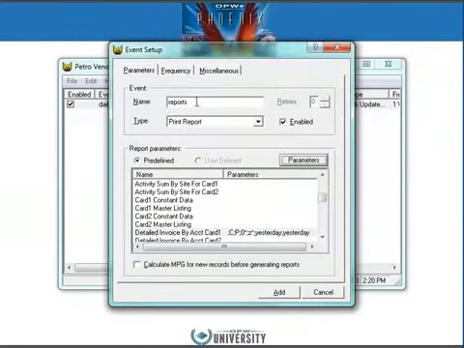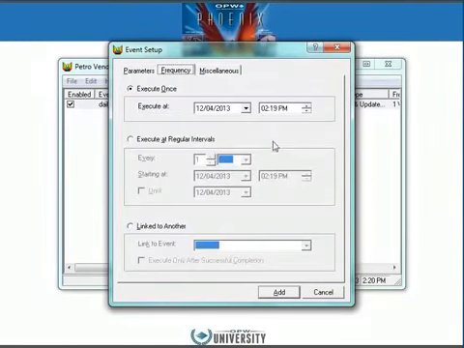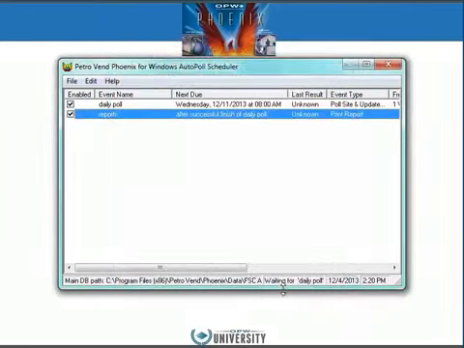Then underneath the frequency, you can set it up to run at regular intervals or link it to another event. So I want to link this to my daily poll. If I set that option up, it'll only run the report based on the daily poll when the daily poll is completed and is successful. And that's how you set up the scheduler to do a daily poll or weekly poll and link a report event to that poll.